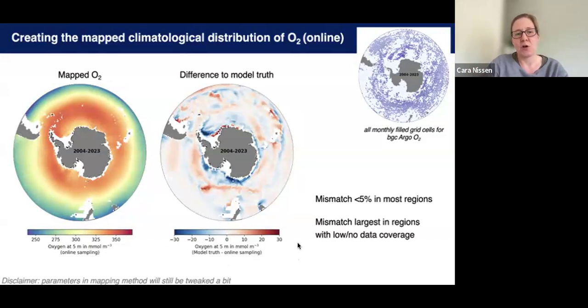And again, as a disclaimer, I'm still working on optimizing the mapping here. This will be tweaked a bit, so don't take this as a final result. But what is obvious already is that the mismatch is smaller than 5% in most regions. The mismatch is actually largest near the coast, but it's also largest in regions with very low or no data coverage. So with the parameters I've currently chosen, the method unsurprisingly struggles the most where it has the least data to be used as input.